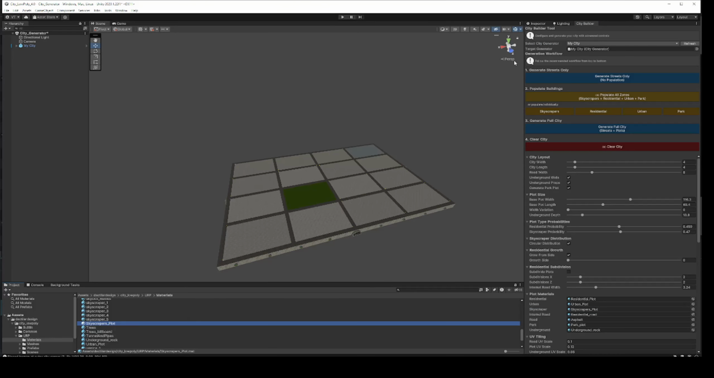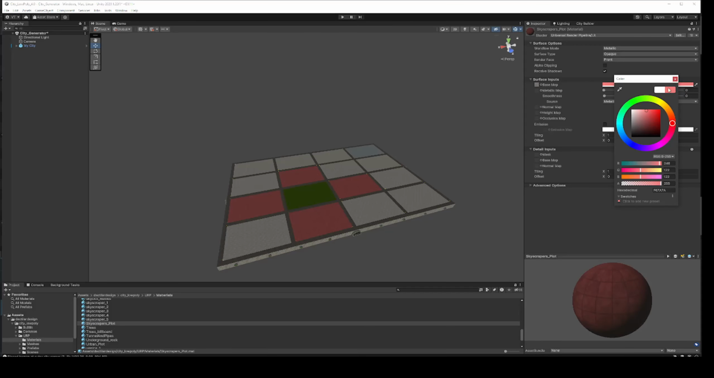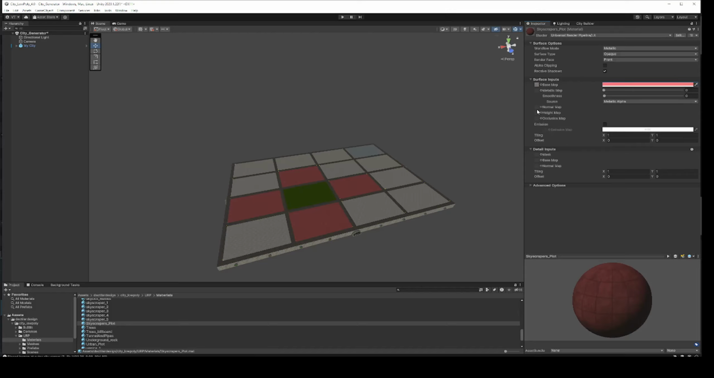For the generation process, it can be helpful to tint the different plot materials in the material inspector so they are easier to distinguish while testing. In this case, since I'm using the same ground texture for both the skyscraper and urban plots, I will tint the skyscraper material slightly red so it is easier to identify on screen.